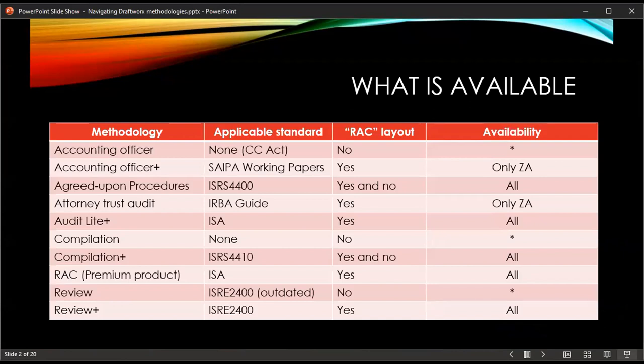We've got Accounting Officer and we've got Accounting Officer Plus. Now that's a recent addition. I'll touch on that in a moment. We've got Agreed Upon Procedures, which is a recent addition. We've got the Attorney's Trust Audit. We've got Audit Light Plus. We've got a Compilation and a Compilation Plus. We've got a RAC, which is our Risk Assessment Per Component, which is our premium audit methodology. It's one of the few additional modules that you need to purchase to have access to it. And then we've got Review and Review Plus.